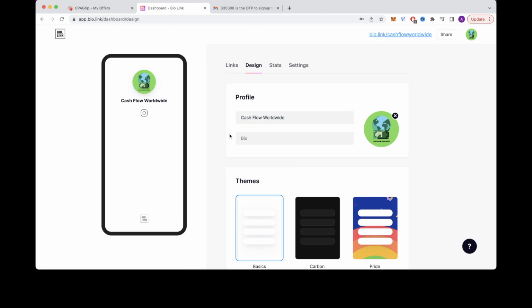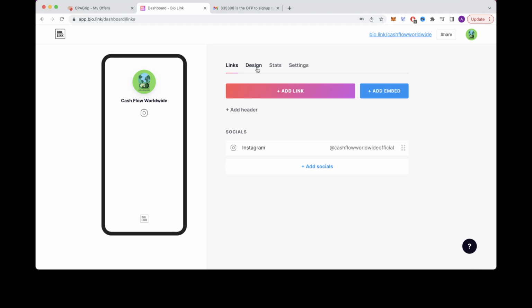Then you can add any profile picture you'd like. You can use a picture of yourself or any picture you find on Google if you don't want to show your face. So next, you want to go over to Links and then click on the button that says Add Link.